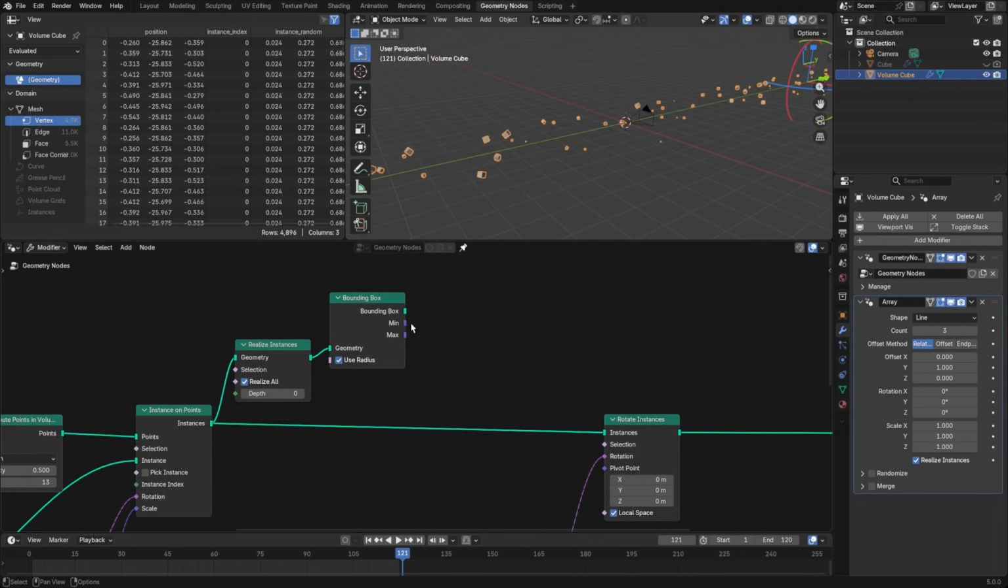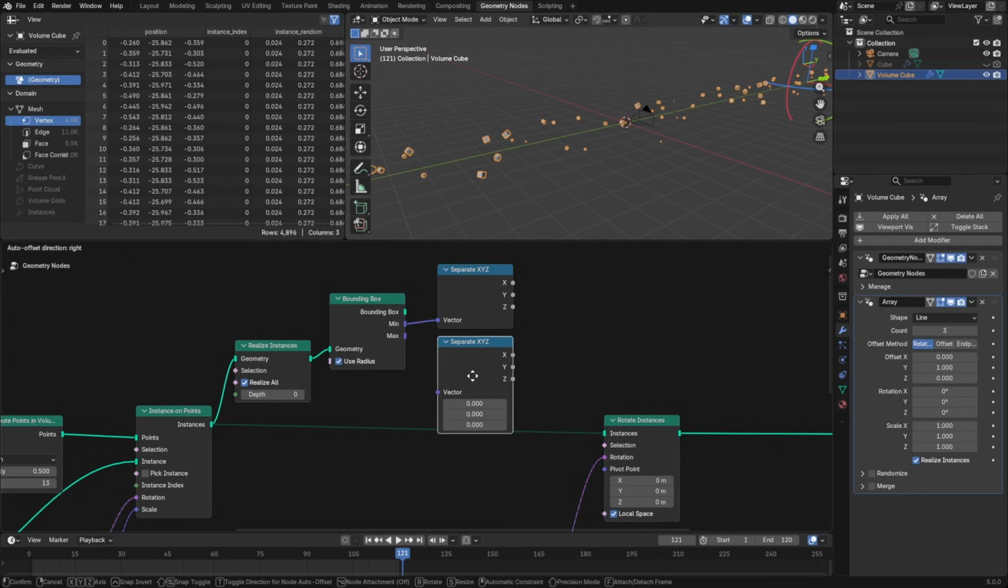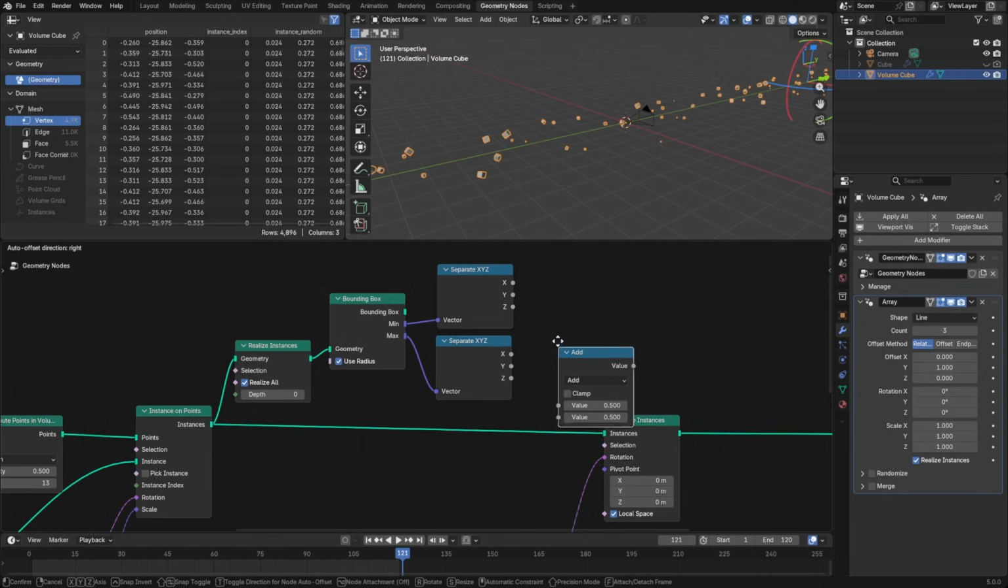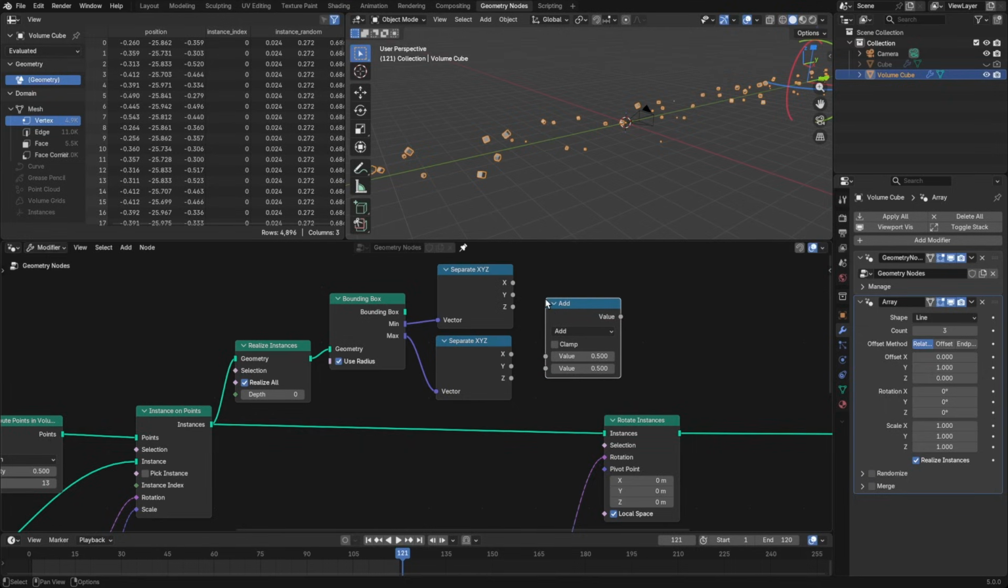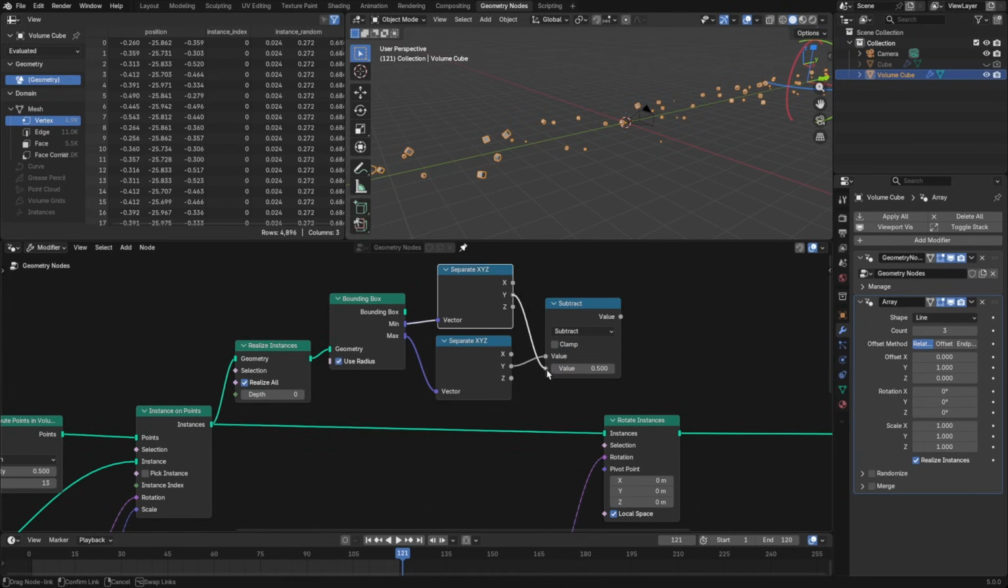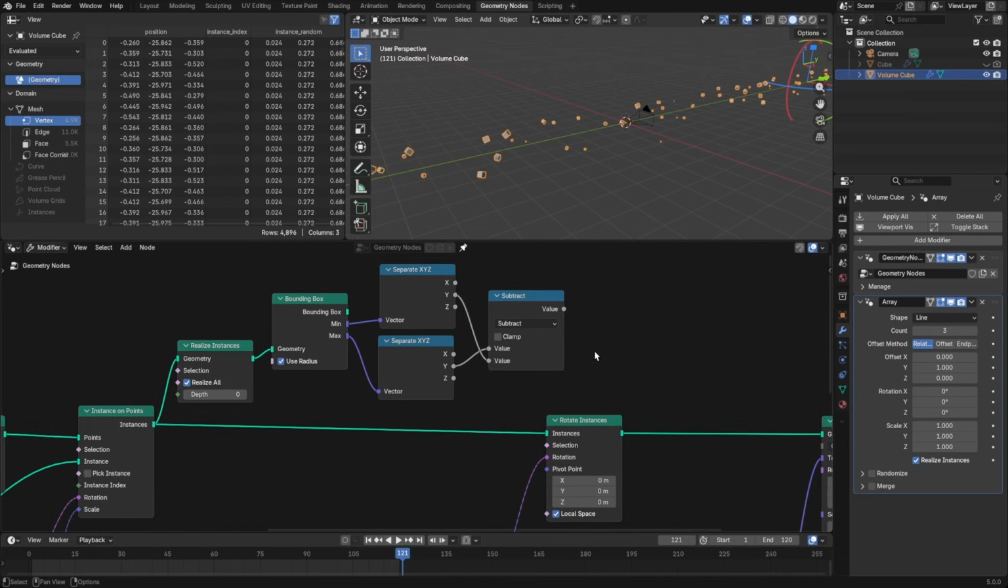So let's take the min y and the max y. We'll separate those out with the separate x, y, z, plug in the max there as well. And let's take a math node. These are just floats that we're working with, scalar values. So we can say the max y, which might be 3, for example, minus the minimum y, which might be minus 3. That'll give us 6, just for example.